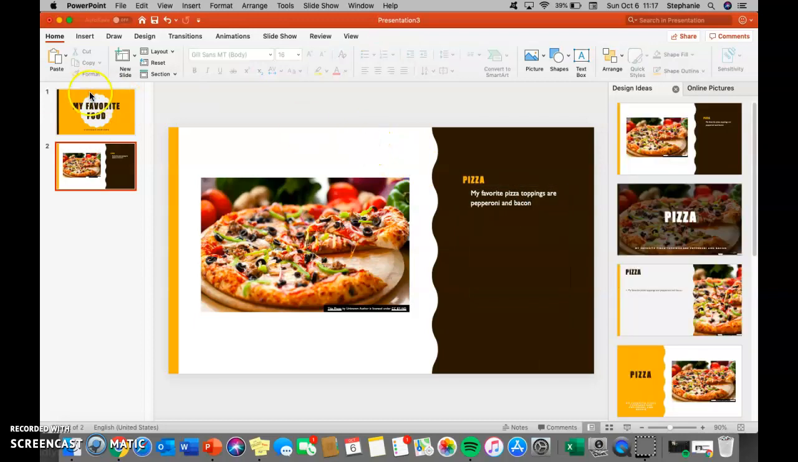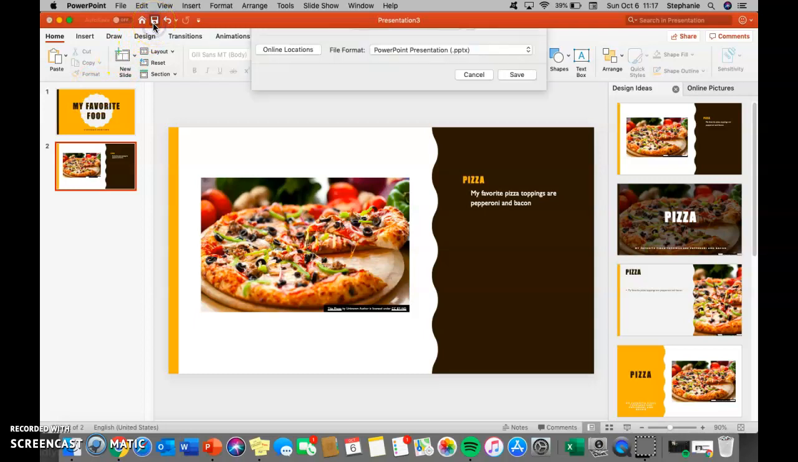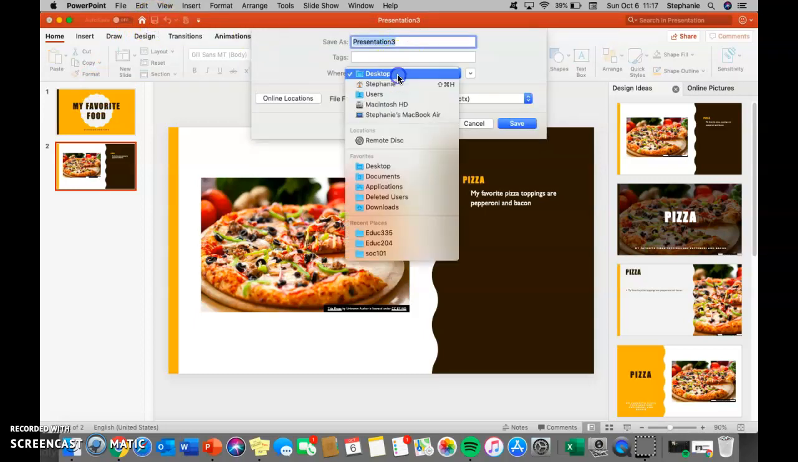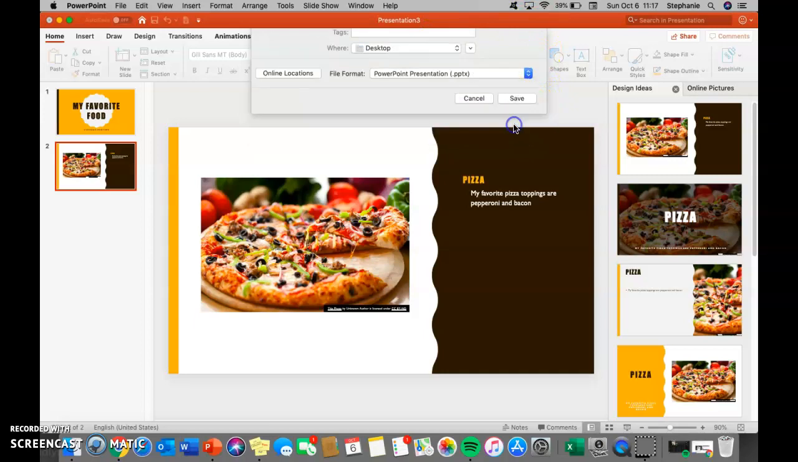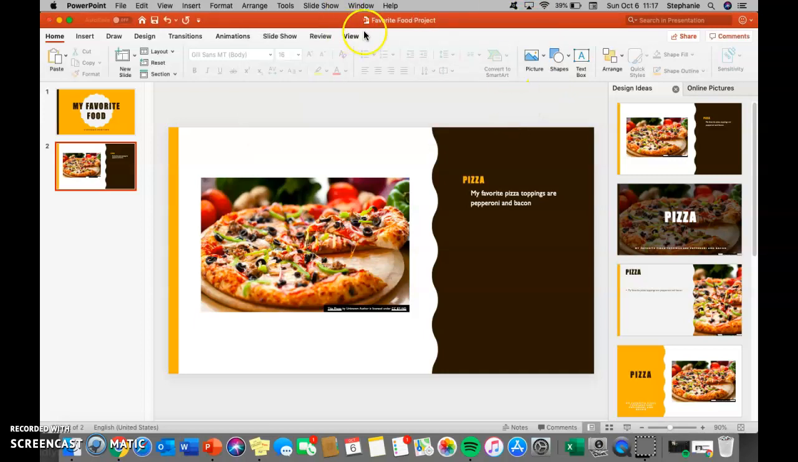So once you have your slides all finished, we're going to go up to this button, and this is the Save button. We're going to save it onto our desktop, which is already selected, and we're going to save it as our favorite food project. And then you're just going to hit Save. Once it changes up here, you'll see that it's saved because it changed your title and everything.